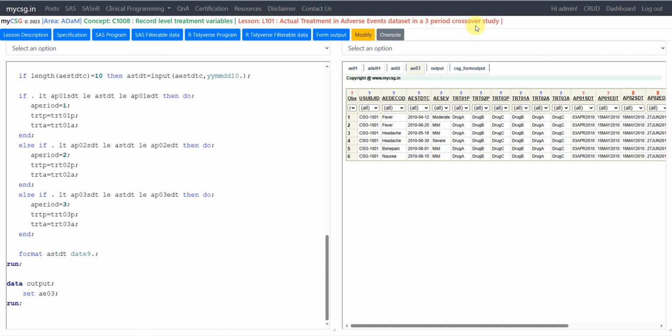So this is how you can create your record level treatment variables in a 3-period crossover study. The same logic would be applicable even for other study designs when you have different treatment periods.